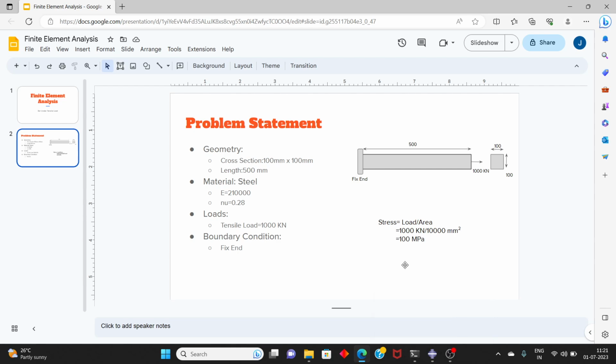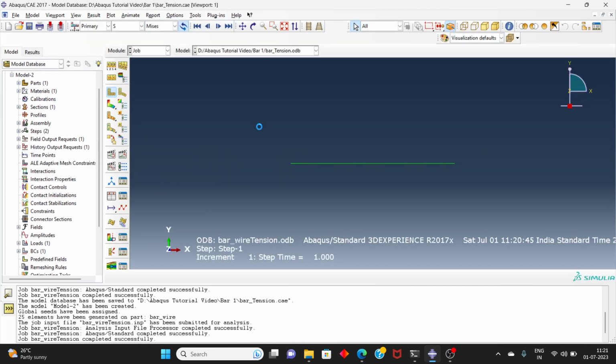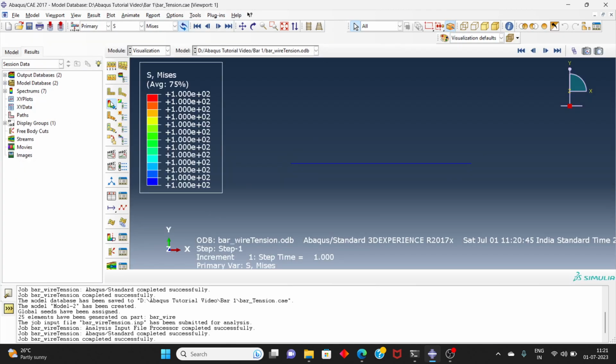So this is what we were expecting, but last time it was similar but not exactly 100 megapascal. There were values which were different. So let's have a look at what the result is now. Exactly what we were expecting, 100 megapascal, that's von Mises. Let's have a look at S11. That's also 100 megapascal.